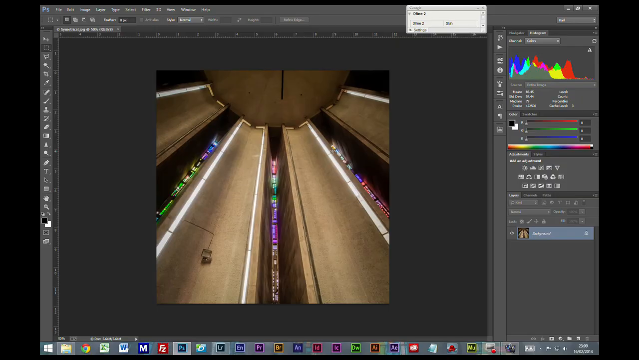Hi everyone, welcome to this Photoshop tutorial. Today we're going to look at how we create a symmetrical image.